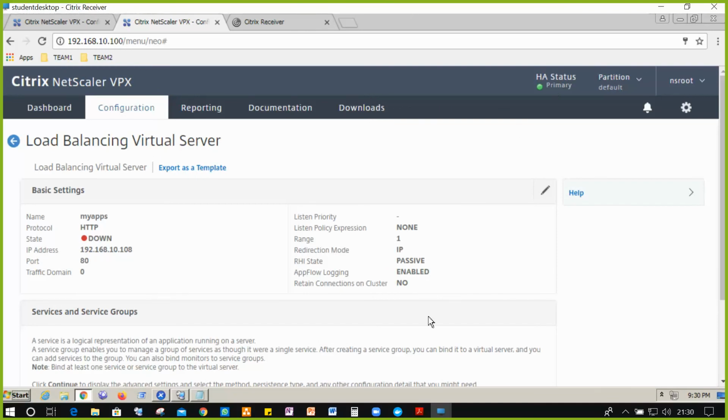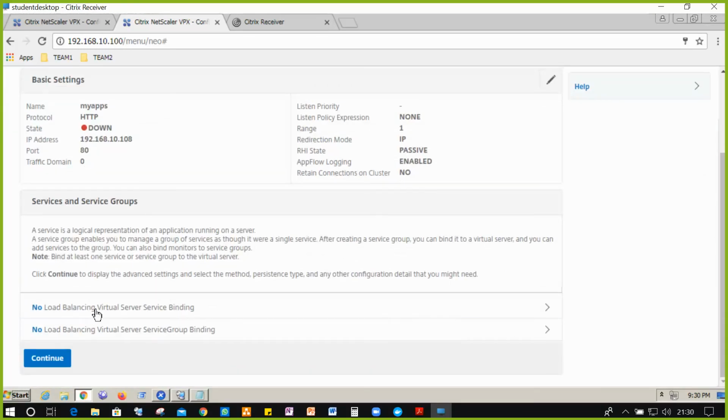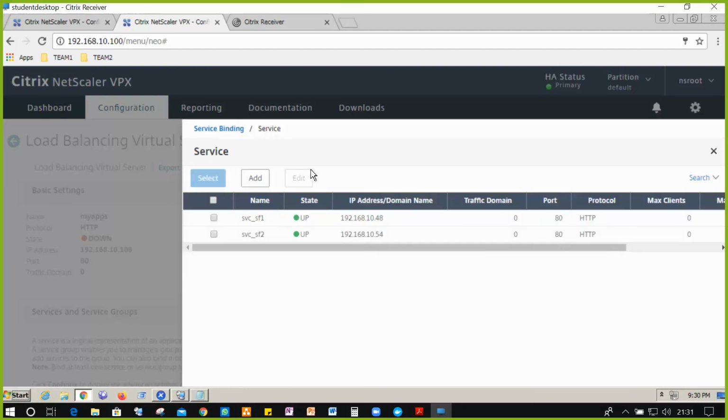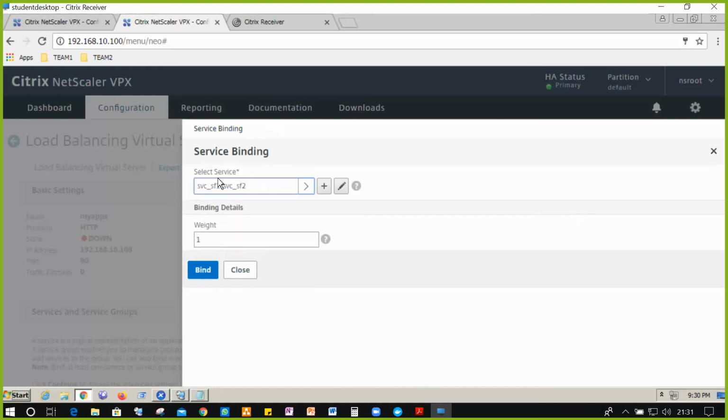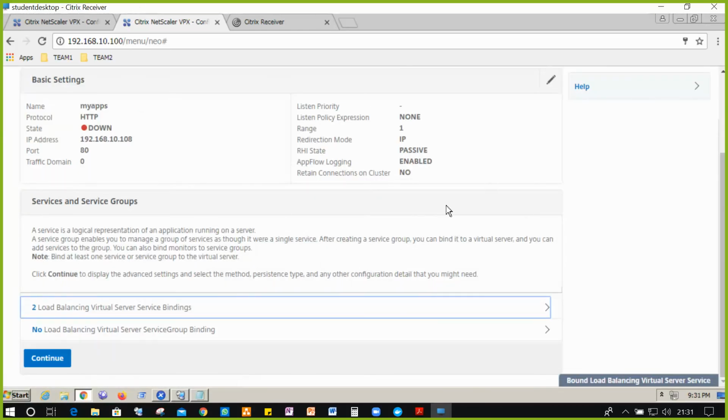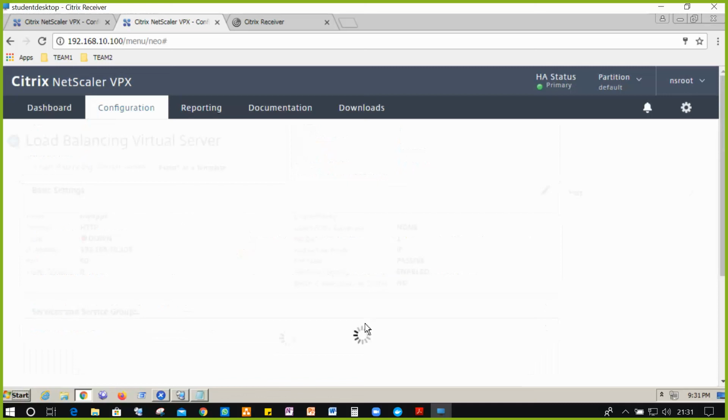So what we need to do? The virtual servers I need to bind with the load balancing virtual server service binding. We have to click on this, select this option, and select both SF1 and SF2. Select here and bind it. It will take some time to bring up. So click continue.